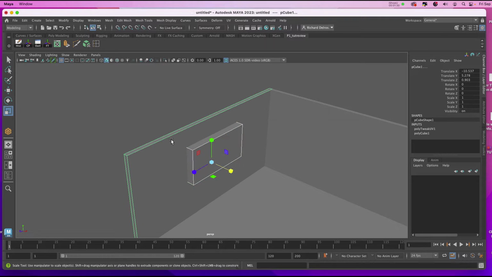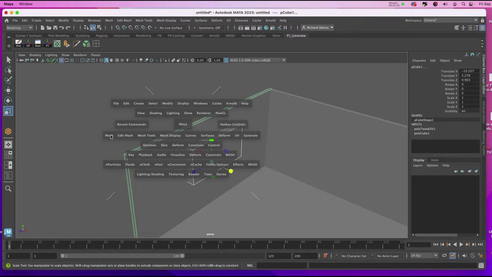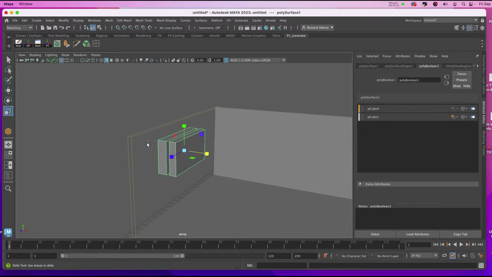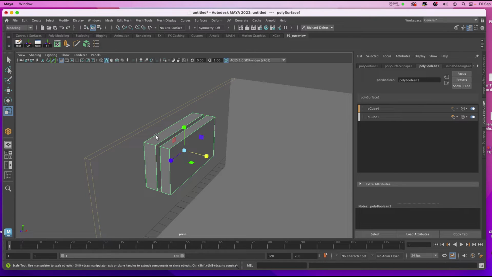I'll shift select the wall, holding down my space bar. I'll go to Mesh, Booleans, and I'll choose difference A minus B. Now right now I can see that it's giving me the opposite of what I want. I don't want these two surfaces with the slice in the middle that the wall would have given it.